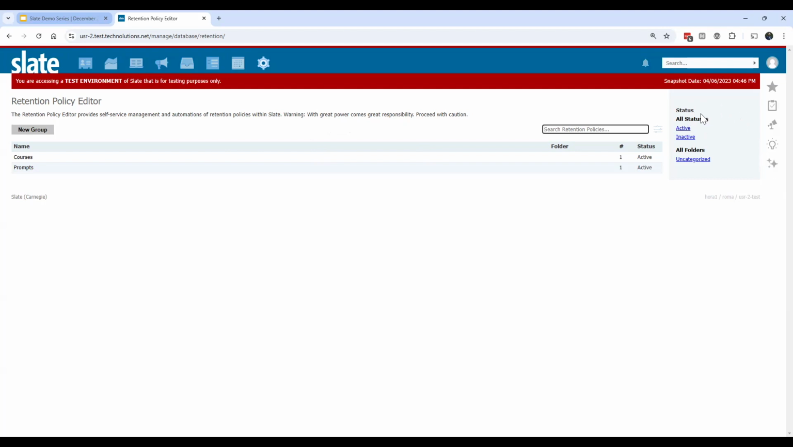A few things you'll also notice here, very similar to other areas within Slate. Over on our left-hand navigation, we do have the ability to click on our active or inactive statuses to see those retention policy groups that are either currently active or inactive, or all statuses. We also have the ability to keep things well organized using a folder structure here in our retention policies. And we also have the ability to use a customized view if we need to add some additional columns to view additional data points as well. And if we did have a really long list of retention policies, we could even use the search tool to find the specific group of policies that we need to find.